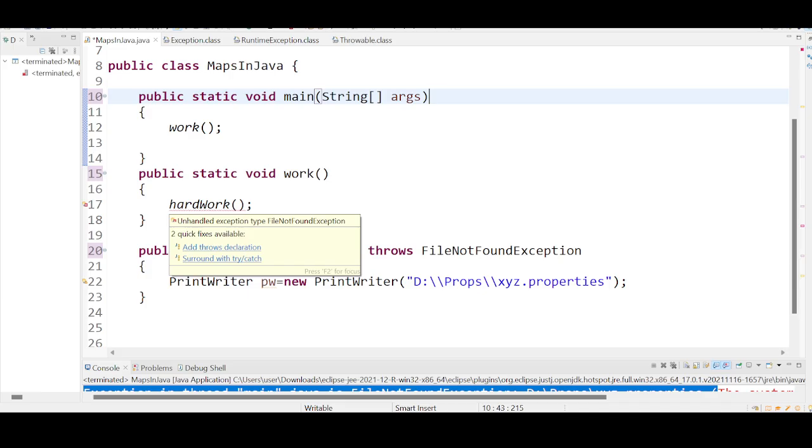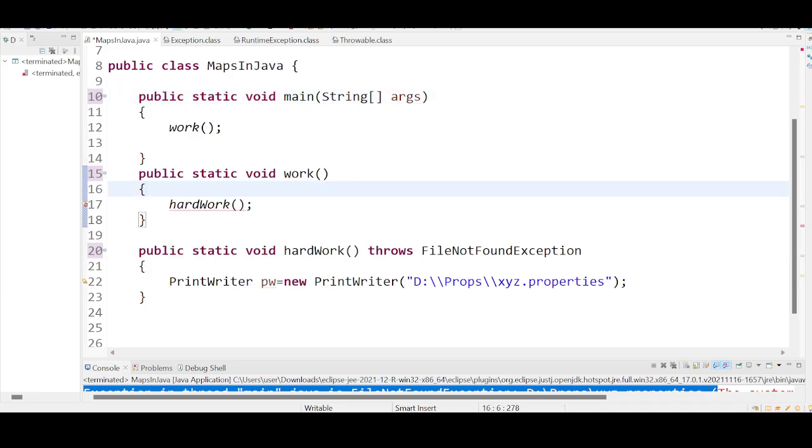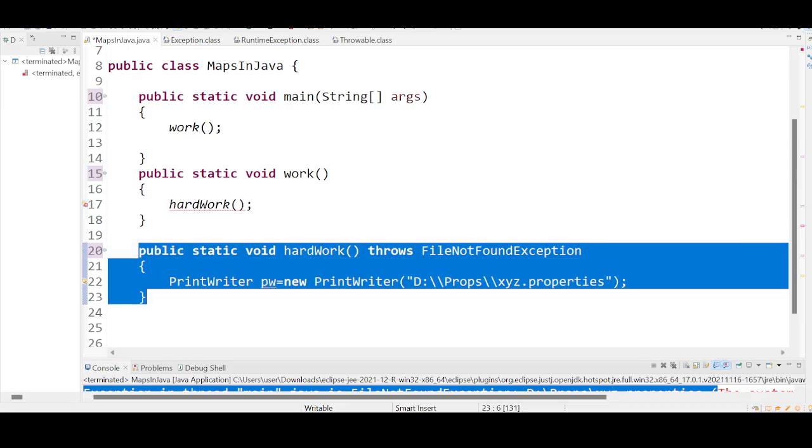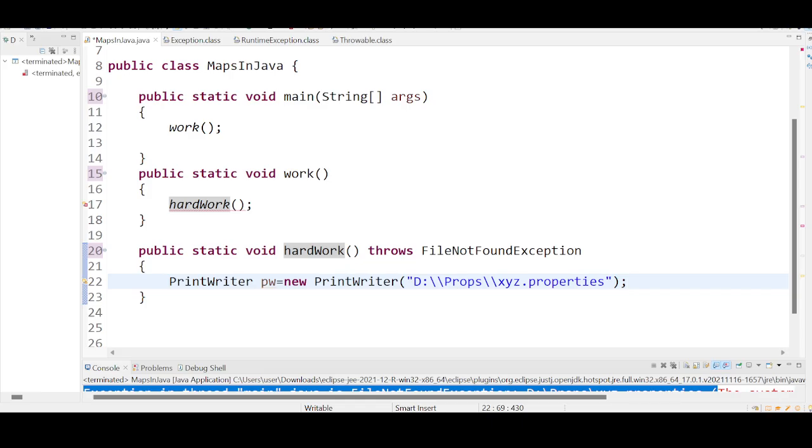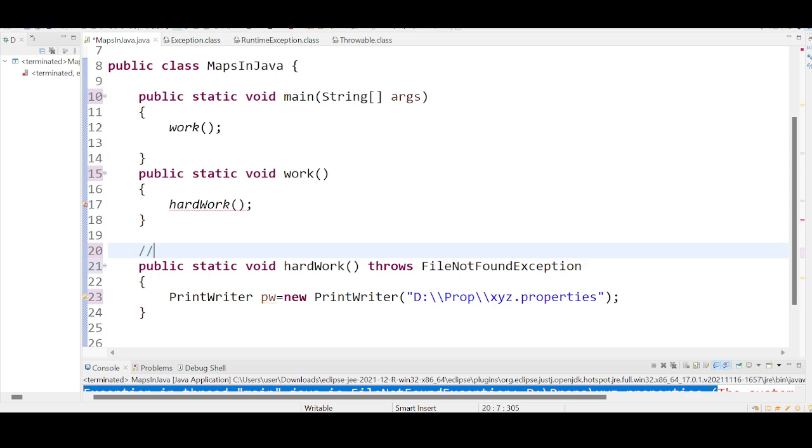So in the company, let us say that in a particular method, let us say the hard work method, you just have to keep the working logic. For better readability, you cannot use a try catch block. But you are allowed to use a throws declaration, though you cannot use a try catch block. You want to keep the code clean.